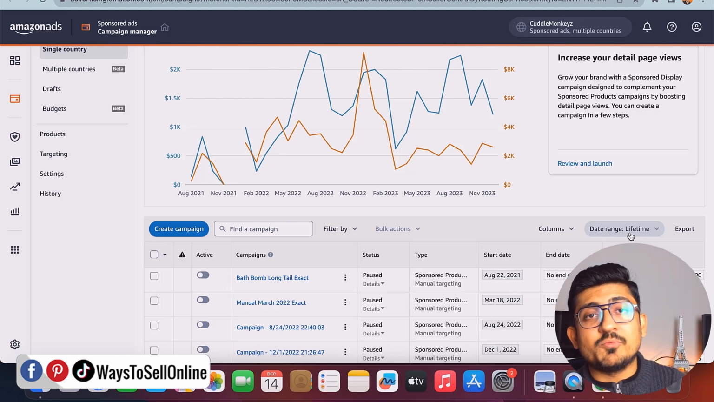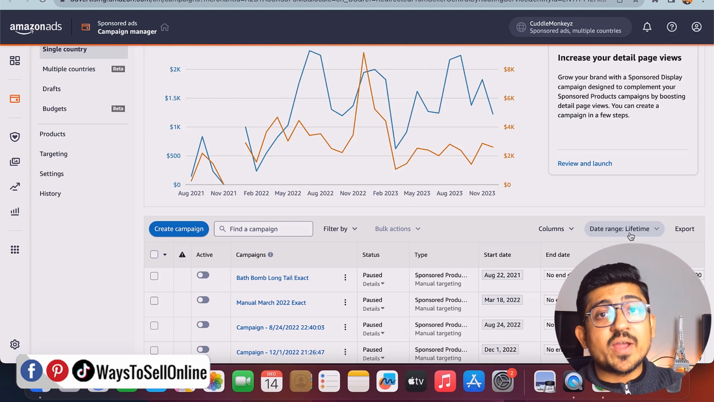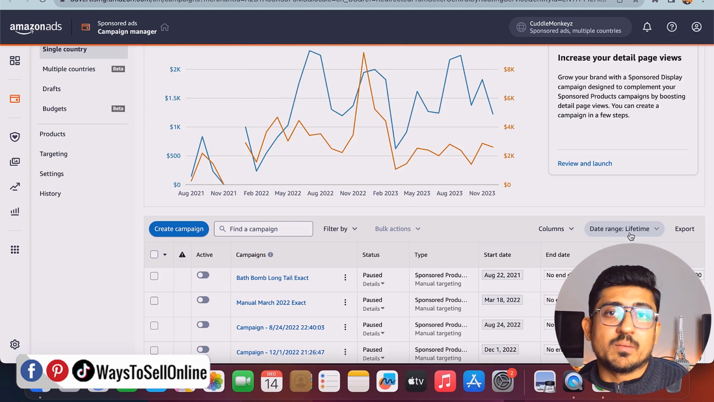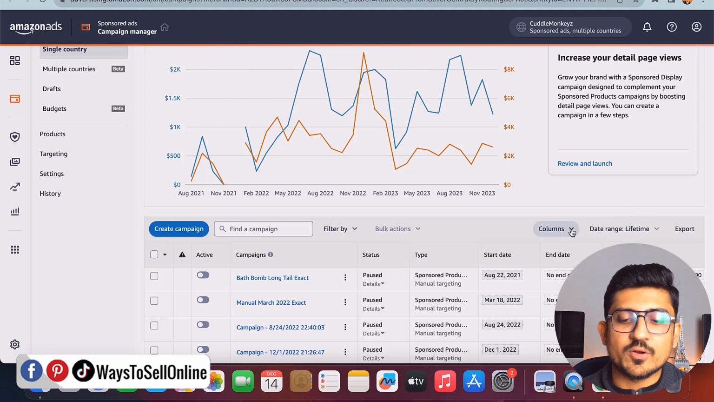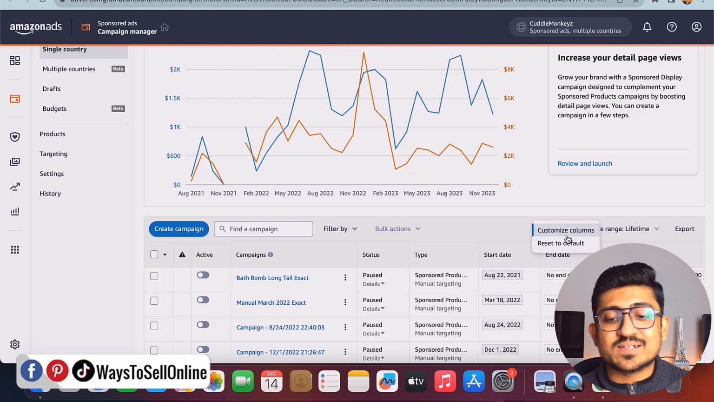So how will we realize which campaign is performing good or bad, and if any campaign is performing bad, how can we optimize it? If we check on the left side of the date range tab, we can see this column. If I click on the drop-down menu, you can see that I can customize this column.